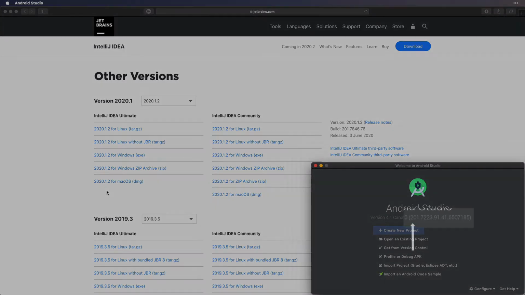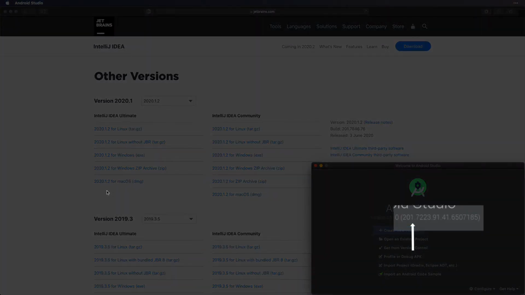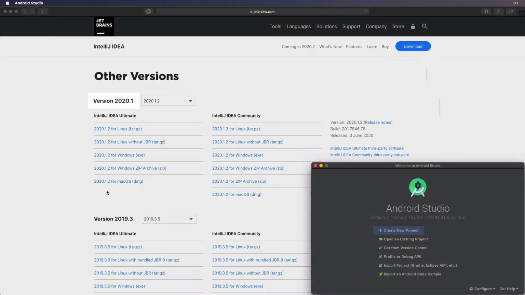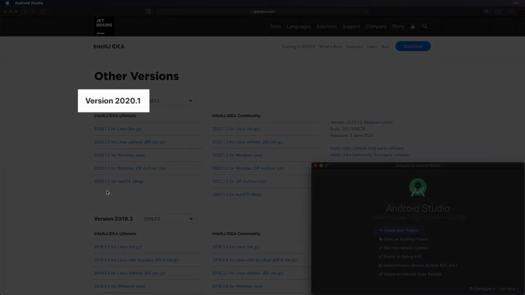In our case, the build number begins with 201. The first two numbers tell us from which year the version is. Since we have 20, we need to look into the 2020 year. The third number is the major release number. In this case, we have the number 1. If we now merge the year and the major release number, we get the version 2020.1.